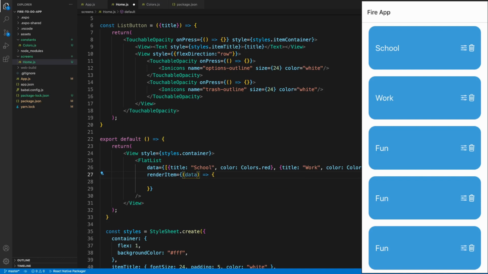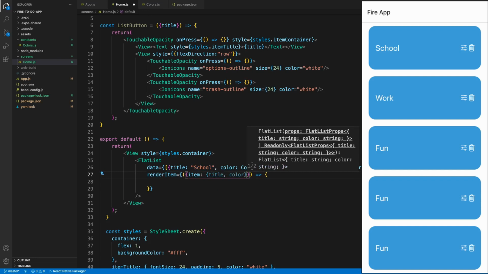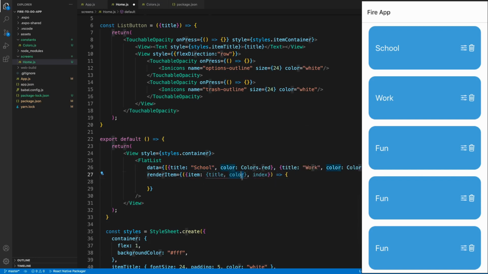We can call it data, but I'm going to destructure this data item actually into item. And the item itself is going to be destructured into what we're getting up here. So we're going to get a title and a color, comma. We're also going to get an index. And index is going to be based on the index this has in the list. So the school item would have an index of 0, and the work item would have an index of 1.